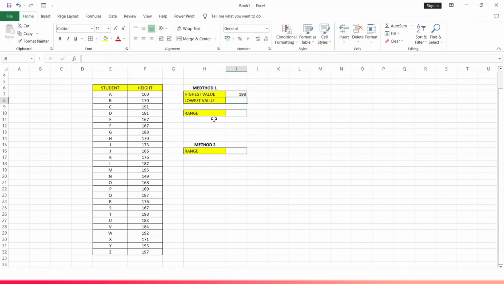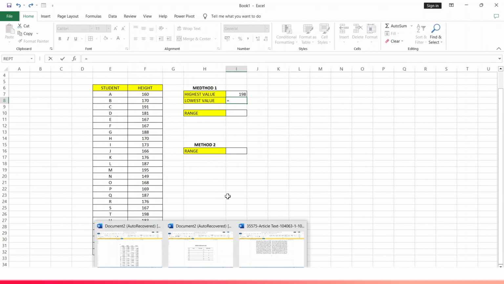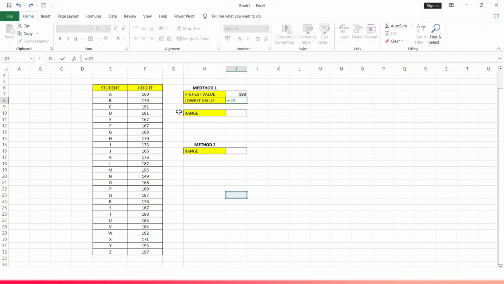Next we have to find the lowest value. How to? Tap on the lowest value section. Type equals. Then type the formula for MIN. Type open brackets. Block all the values that will be searched for the lowest value. Type close brackets. And finally tap enter. Here the lowest value from the data has come out.